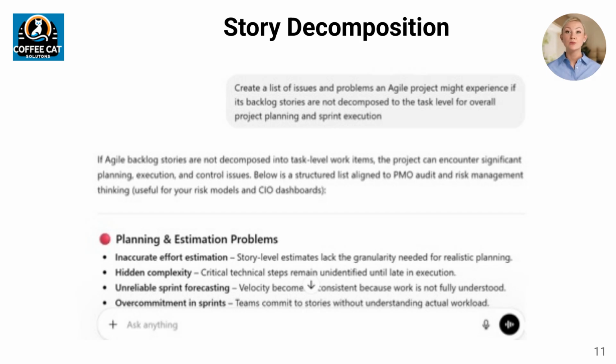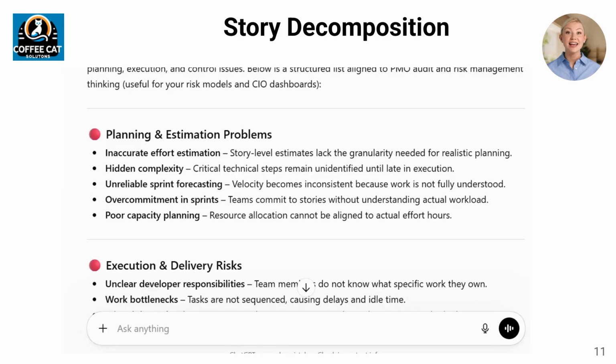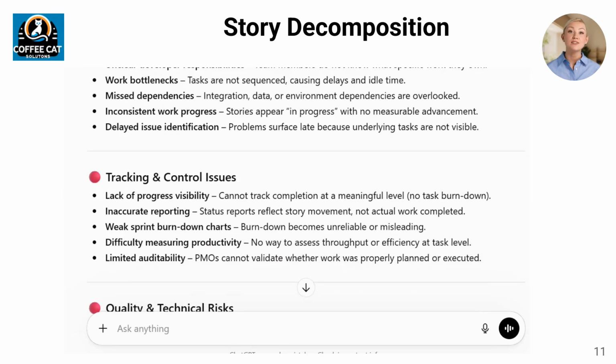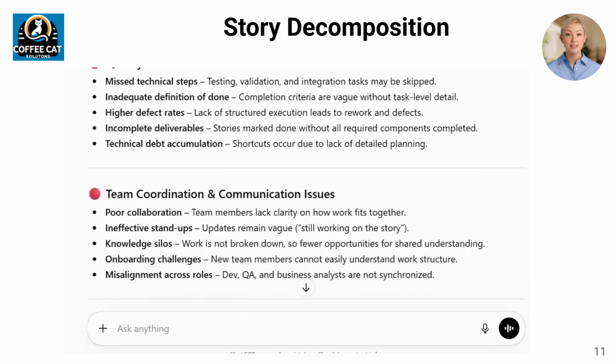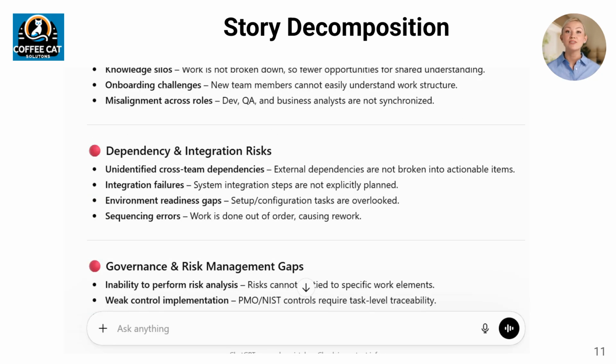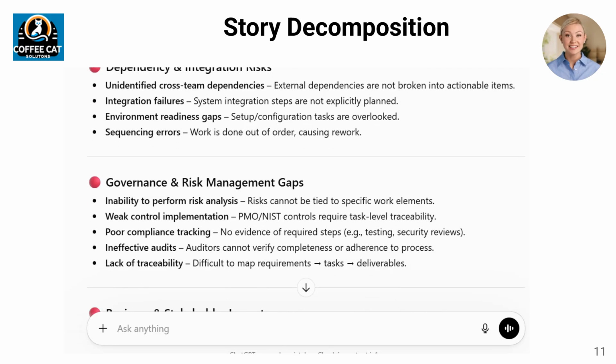Often, Agile teams will use stories as their unit of work for planning and estimation. This approach isn't recommended and can lead to a variety of project risks and problems. A project without story decomposition to the task level is a red flag, which usually initiates discussions with the executive sponsor about the negative impacts of this practice. Here is a prompt asking Gen AI to list the issues and problems of not decomposing stories for sprints. The ChatGPT response video lists the problems with this practice.